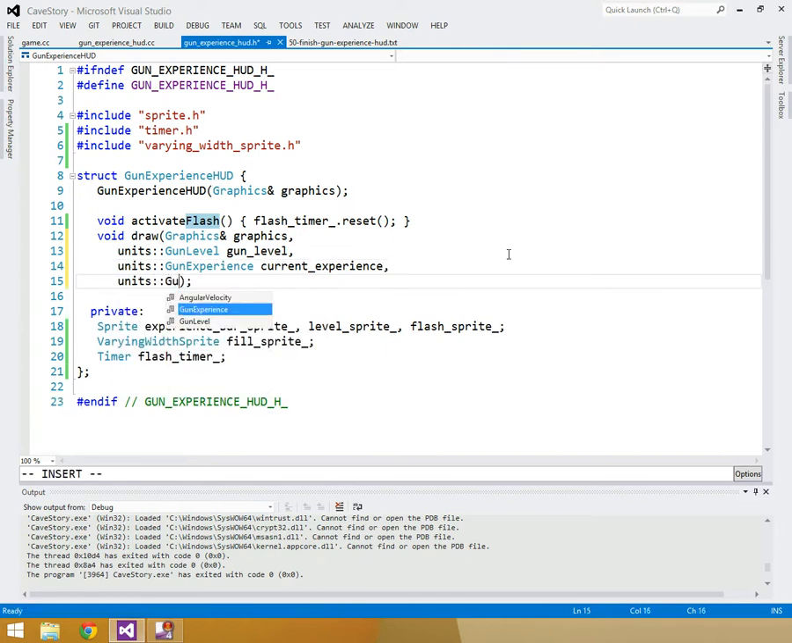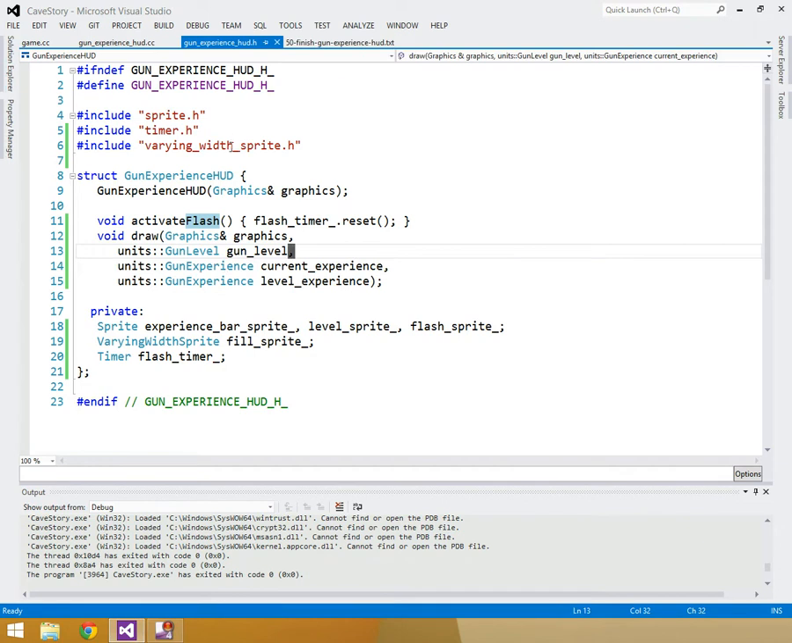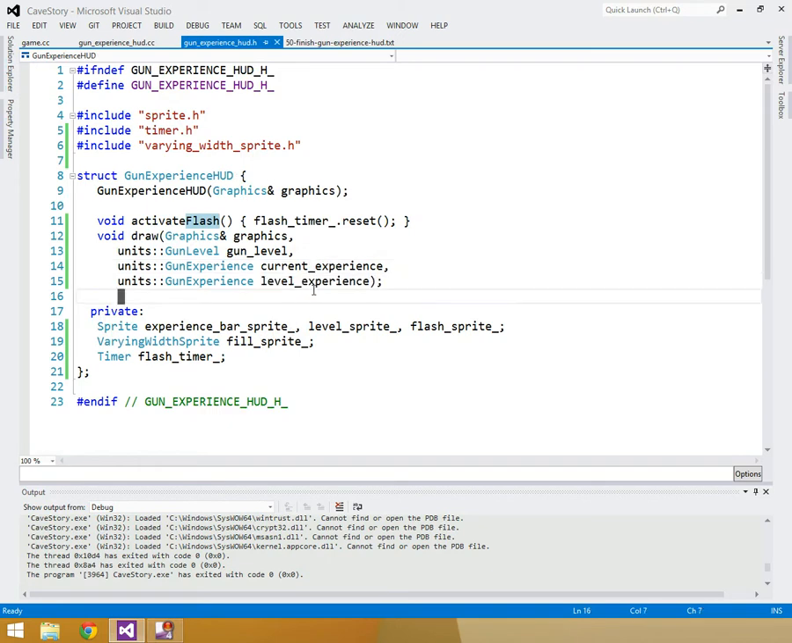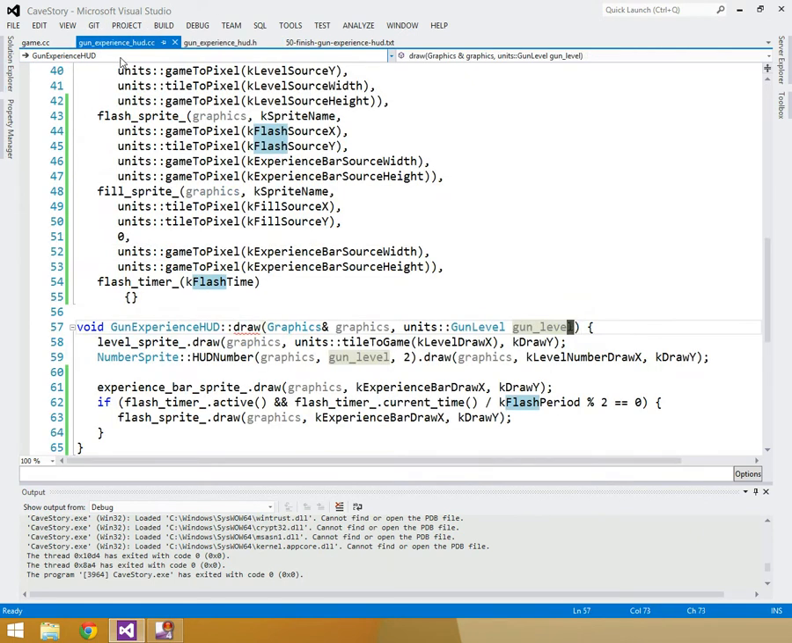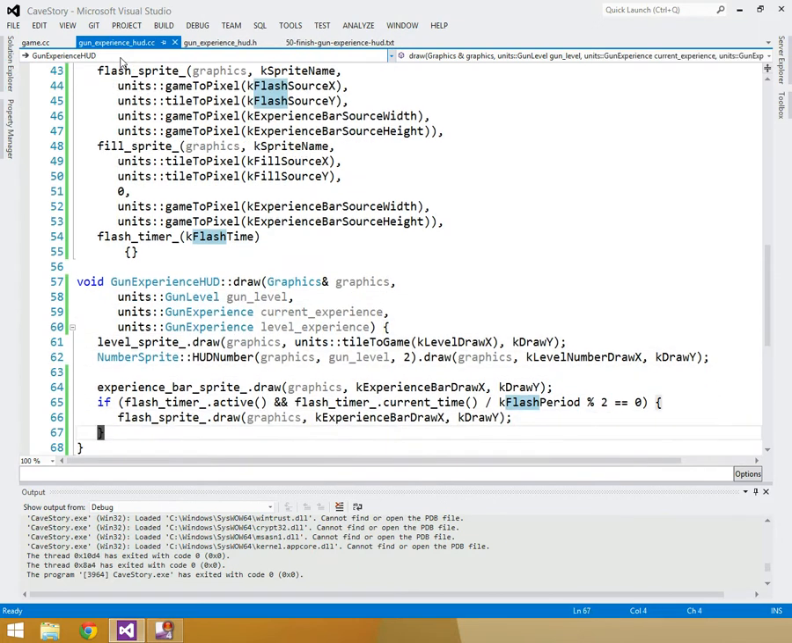Units of gun experience, level experience. So how much experience there is in the current level. So this is what we're going to use to generate our fraction from, by the way. Our fractional fill value. Okay. So now let's draw our flash sprite.